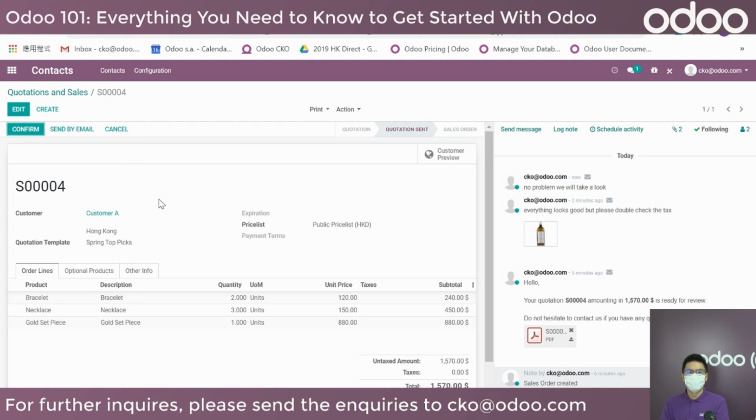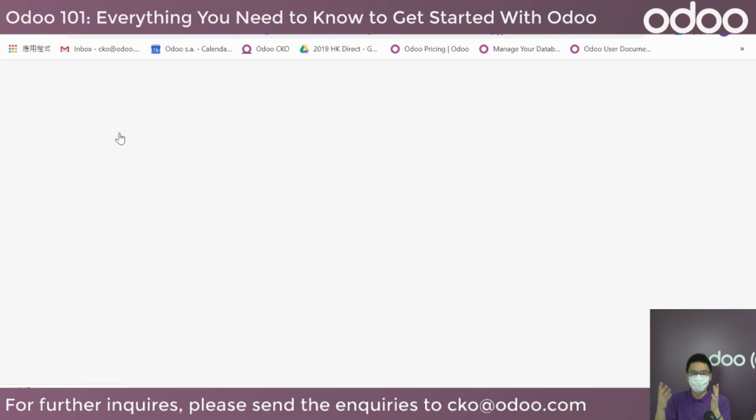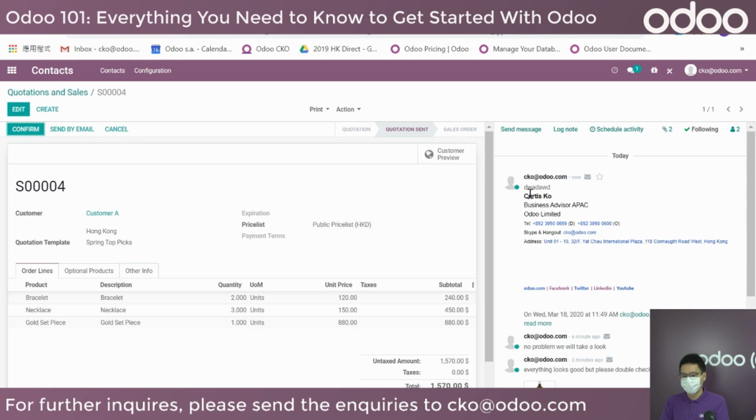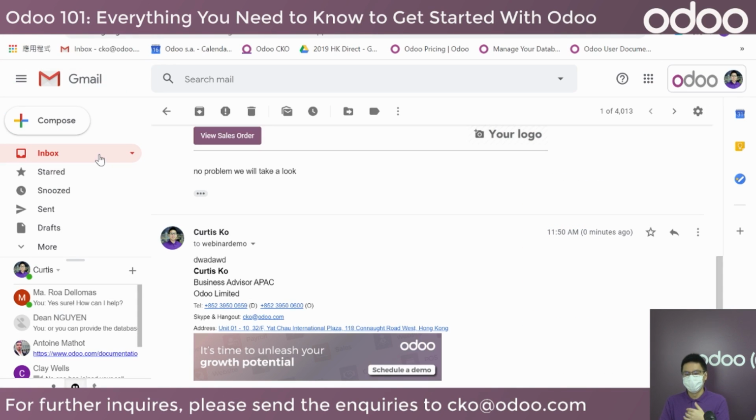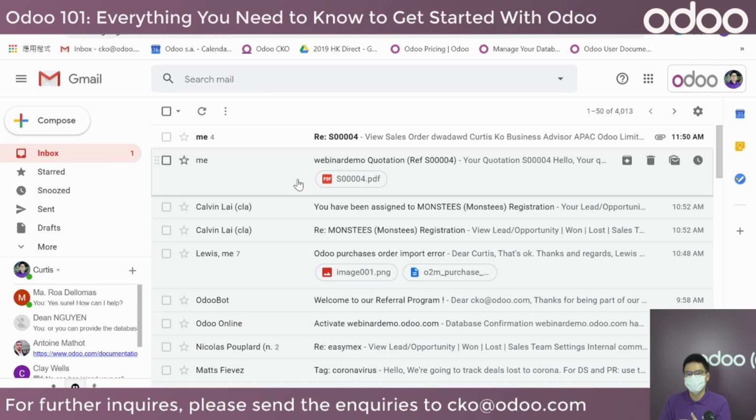This really solves a lot of problems for a lot of companies, because imagine you have a big company that you're working with, a big client, and this customer actually has 10 sales orders going on at the same time. If you're just using a traditional email, you might have 10 different email threads for the same customer, and it really is a hassle to find which email thread is for which sales order.